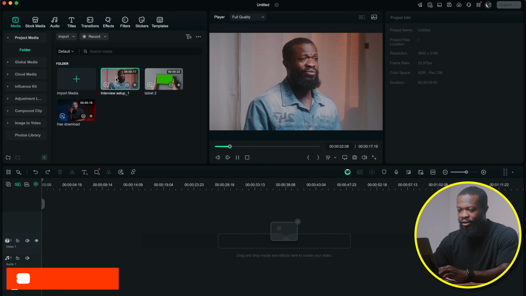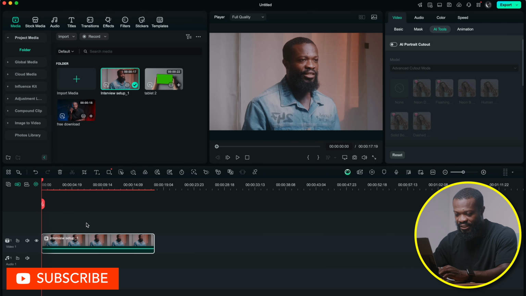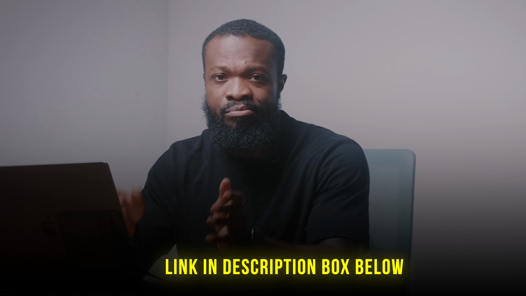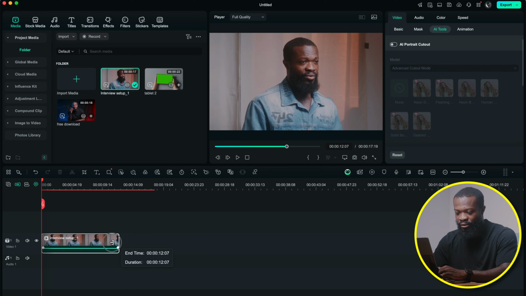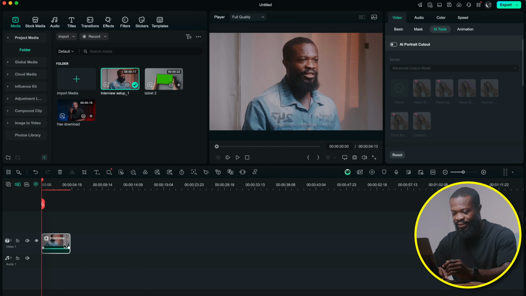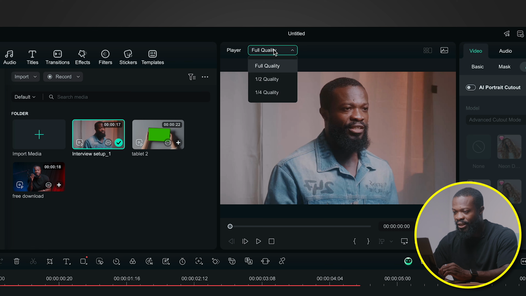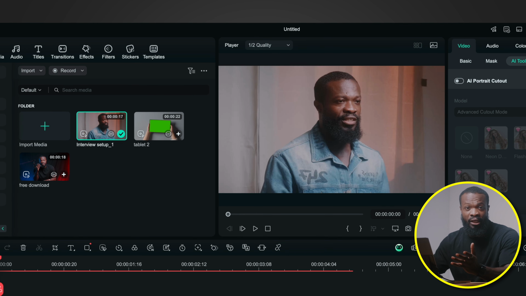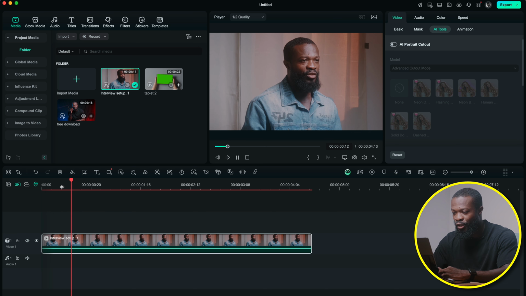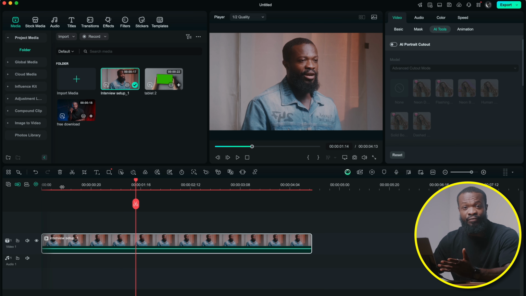So we're going to use this video, just drag and drop in the timeline. And I'll be providing you guys with this video. You can get your hands on it and practice along. So I just want a small part of it. So I'm going to select this. Let's stretch this. Before we continue, let's change the player quality to somewhere half or 1/4 to make it easy to play it back. So this is just a random video of me talking like in an interview setup.